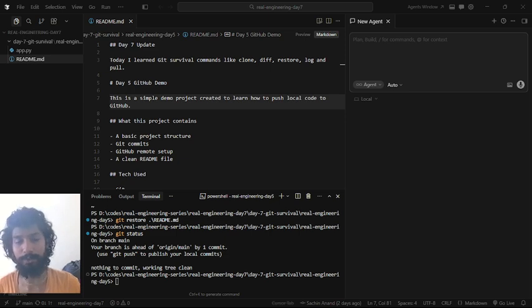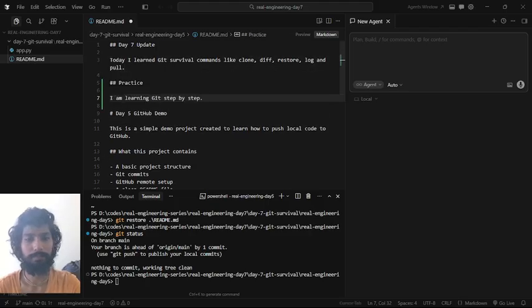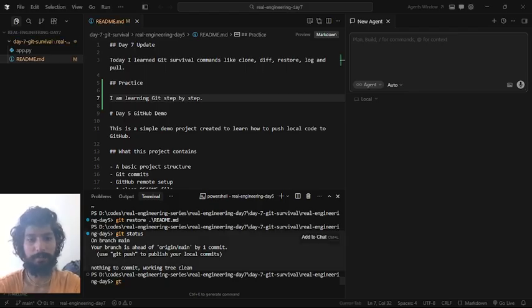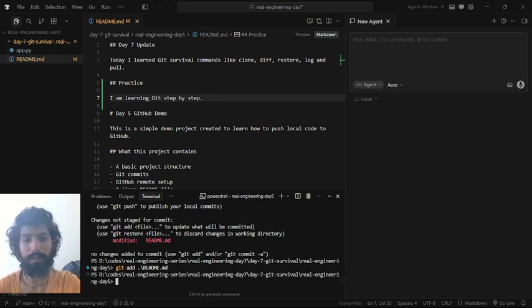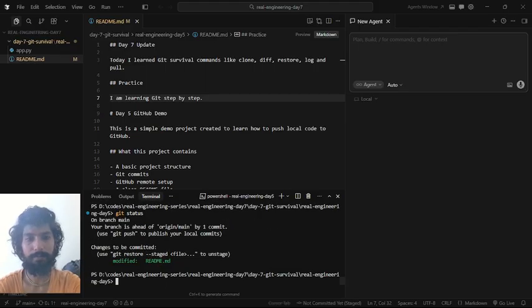Very important warning, this removes your local uncommitted changes. So use it only when you are sure you do not need those changes. Now let us make another change and save it. Let's write git status and now let's add readme. Again let's check git status. As you can see the file is staged now.